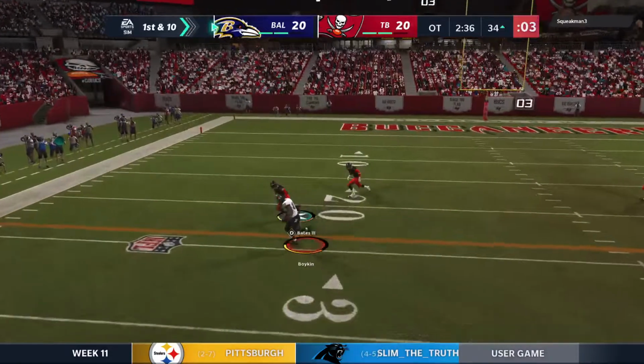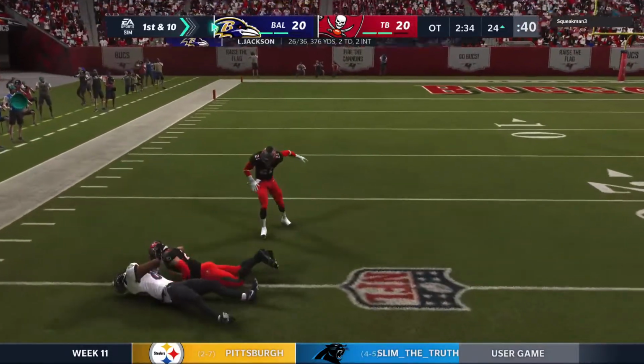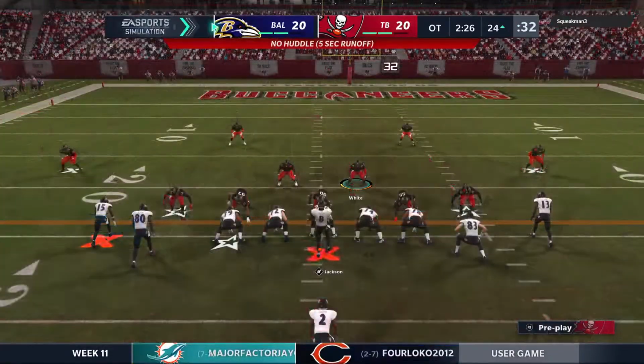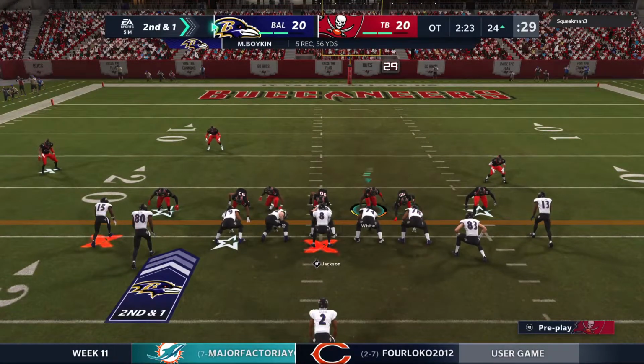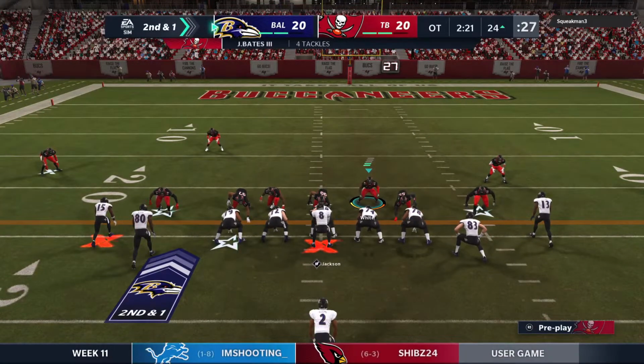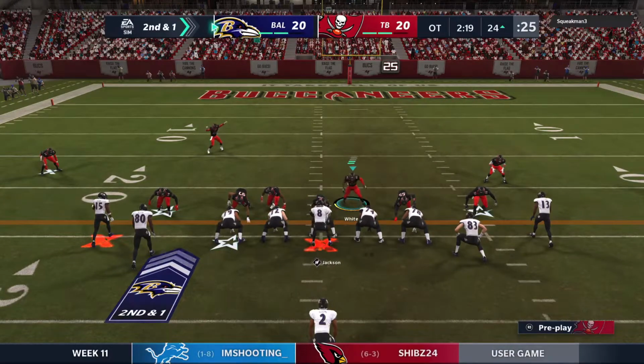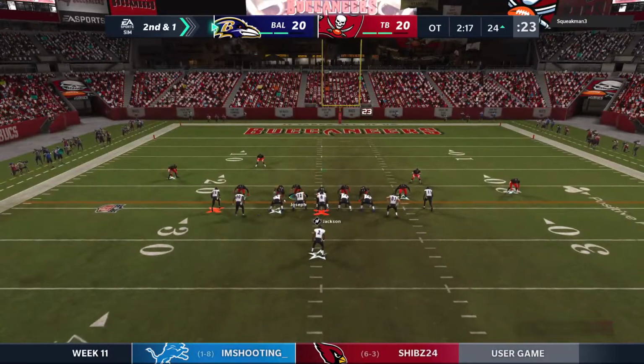On 1st and 10, it's Jackson. And he will find his man on the outside. Give him 9 there on the first down completion. It's a gain of 9. Brings up second and a yard at the Bucs' 24-yard line.